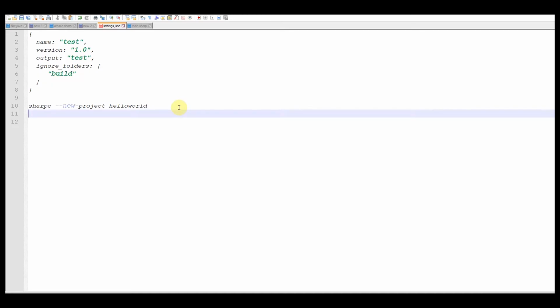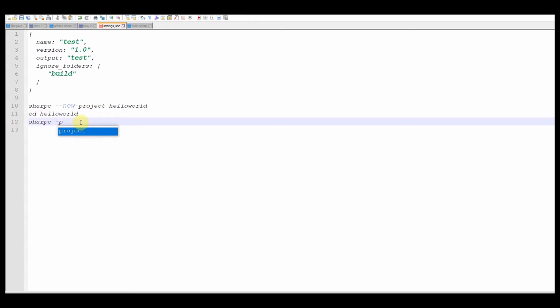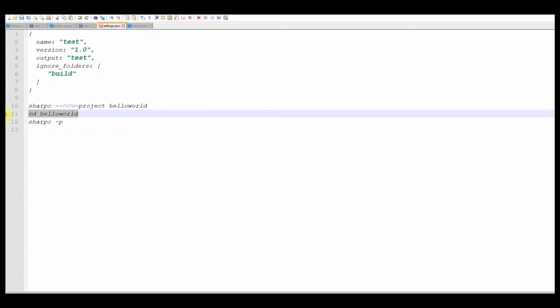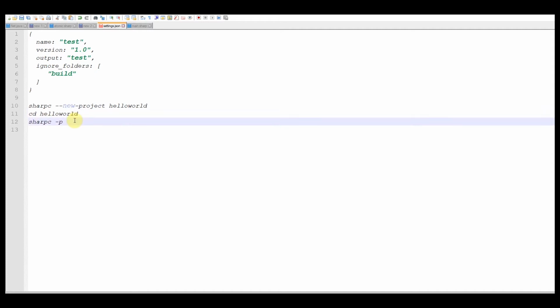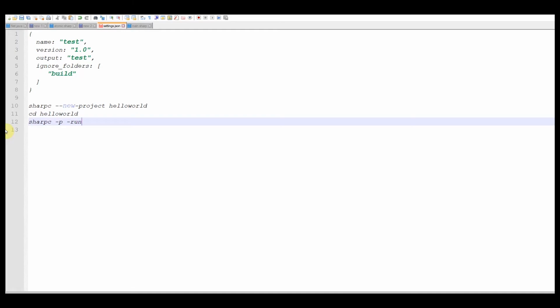And then literally all you have to do is say sharp C. First you'd cd into this directory, then you say sharp C dash P, which tells the compiler to compile this project of hello world. And that's it. And if you don't want to bother typing sharp, then running the builds, and then having to find where the file was put, instead of doing all that, you can literally just say sharp dash p and then dash run, and it compiles and runs the program for you automatically.